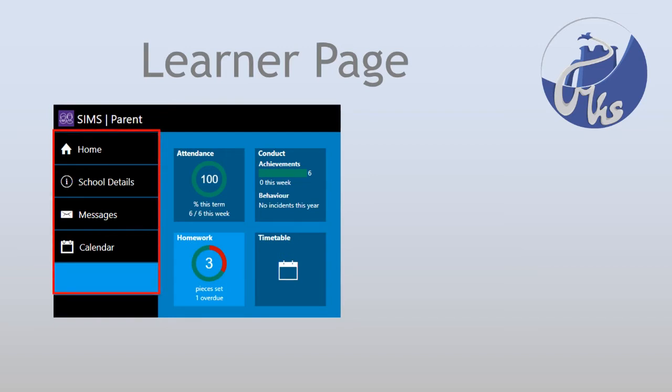If you click home, you'd go back to the start and be able to select another child if you have more than one at Martin High. School details will give you some basic contact information as well as term dates. Messages contains any updates, and then calendar will have other key dates that will take place during the year.